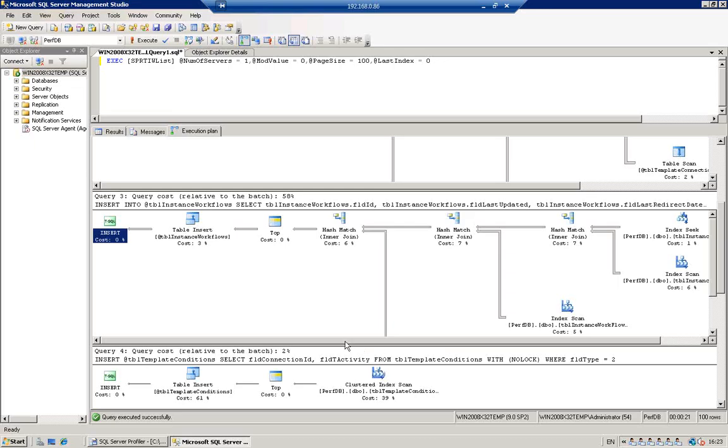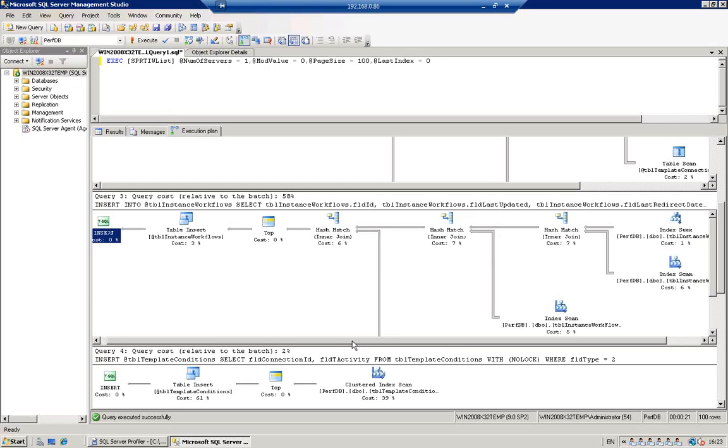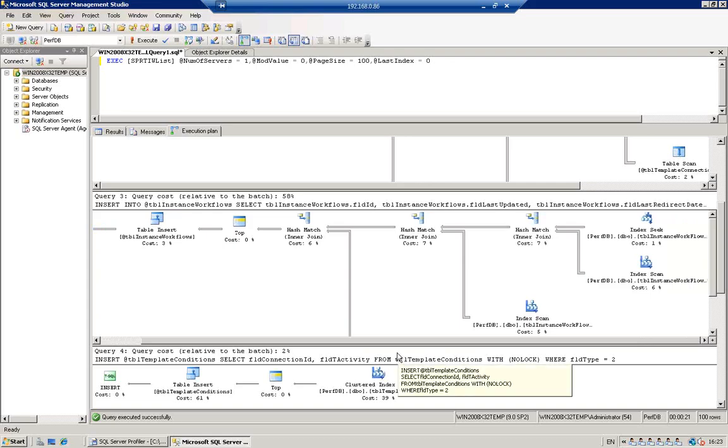Now, what does it tell us over here? We're not going to go into the depths of this. Execution plan analysis is an art of itself, but there are 2 points that you can easily see that'll give you an idea.